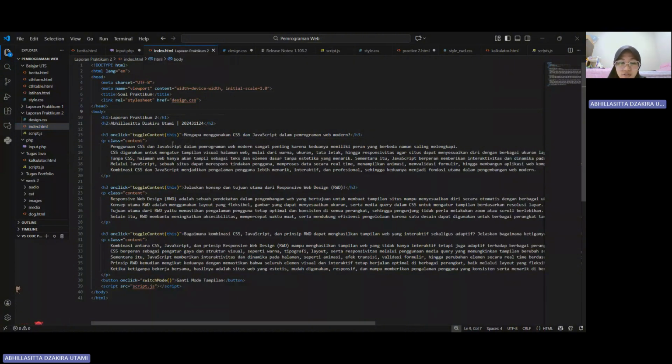Under these headings, there are several heading 3, each representing a question from the practicum. What makes them interactive is the onclick toggle content: when a user clicks on these headings, a JavaScript function will be executed.